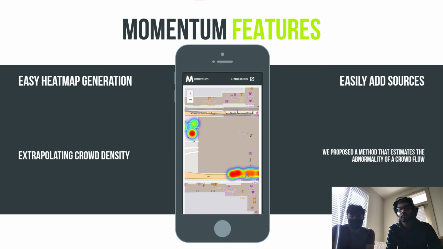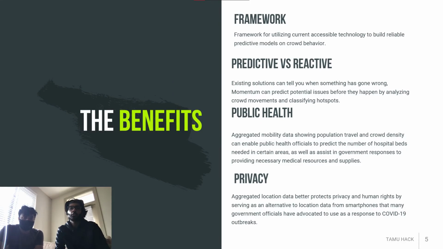Yeah, and we made it really easy to add sources. It's as easy as finding a camera, getting the IP address or whatever stream from it, and just putting it through our system. So we make it really easy to estimate, as he said, the abnormality of a crowd flow. Like we said, we want to create this sort of framework where you can feed in data, and the more data you get, the smarter it gets. But even with limited data, we can still make useful predictions and still have useful insights.